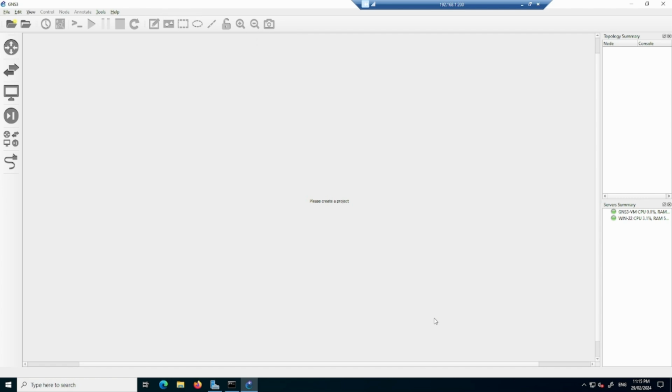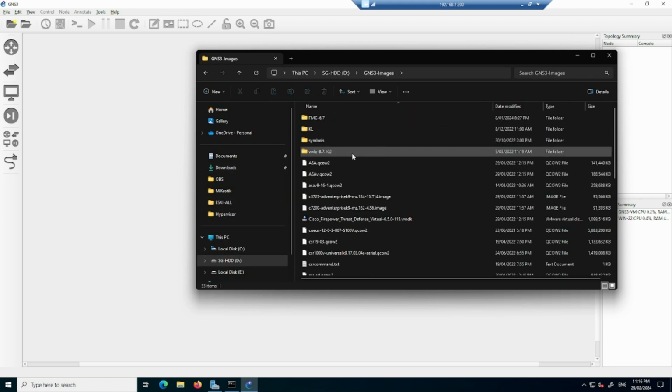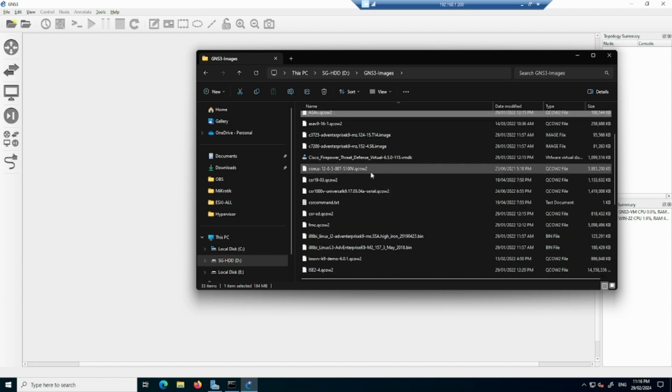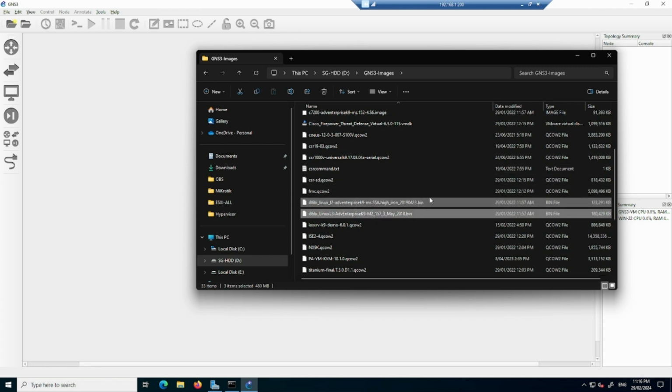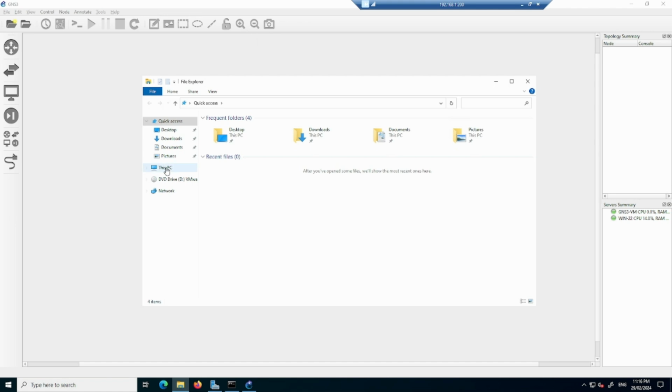Now it's time to create a new project and install some of the devices. Before that, I will go back to my GNS3 VM and I will copy some of the routers, one of the ASA, and the IOU. These three things I will copy to my downloading folder.